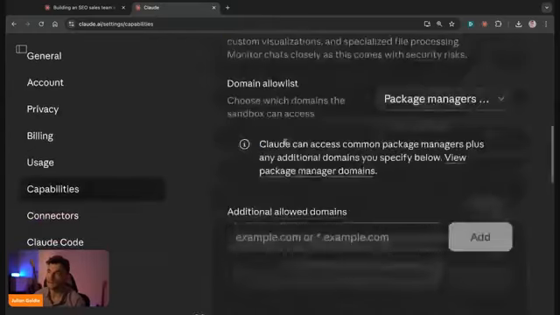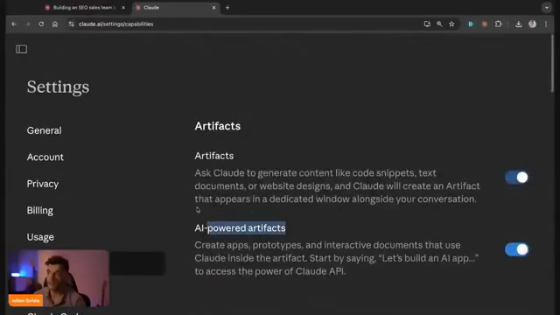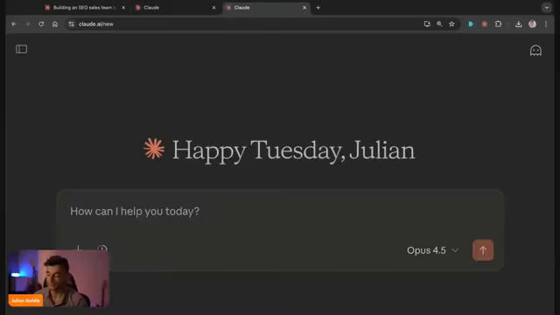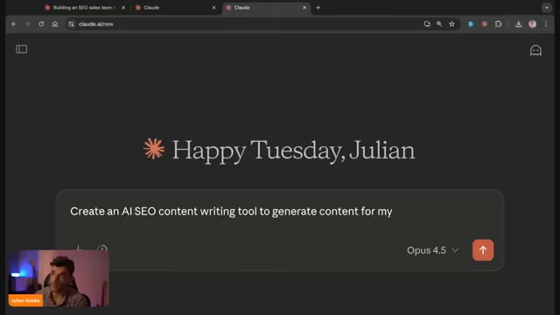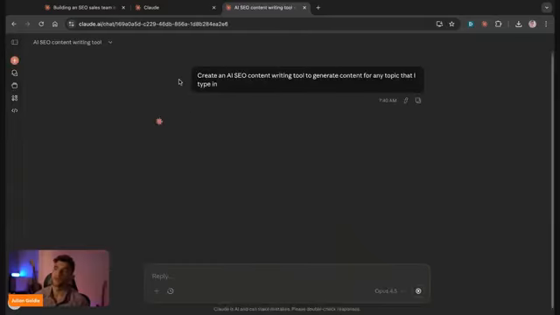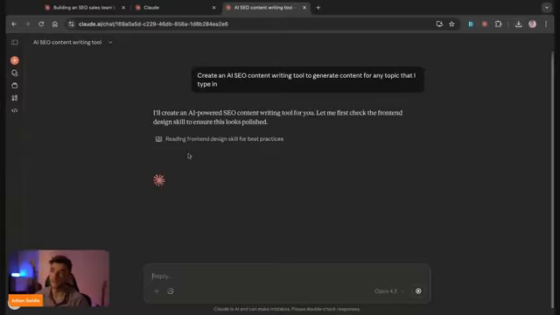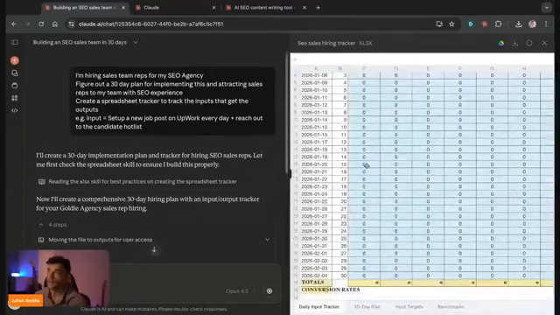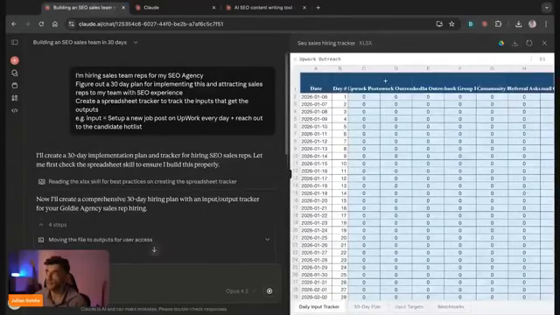Now, inside the capabilities here, we've got the AI-powered artifacts, which is something that we're going to do next. So if we go inside Claude now, let's say create an AI SEO content writing tool to generate content for any topic that I type in. Right? What this is going to do is create a mini app that we can use for generating SEO content, but also it's going to use AI directly inside the tool itself. So we'll wait for that to load. In the meantime, we have the 30-day tracker that we can use for tracking our activity, right?